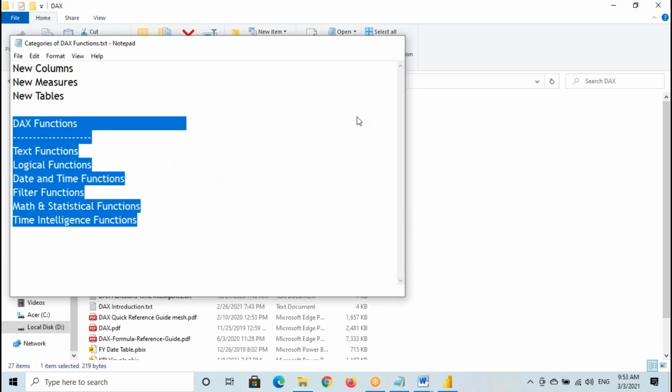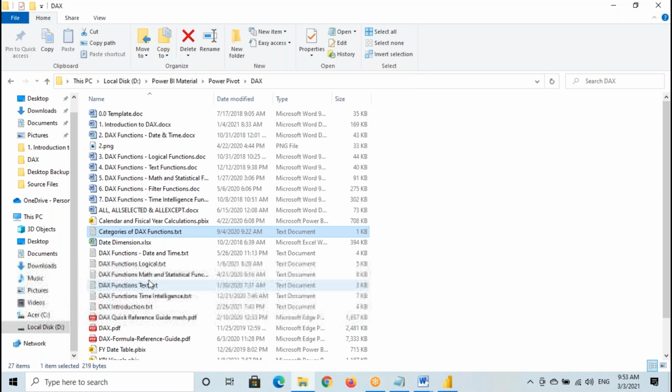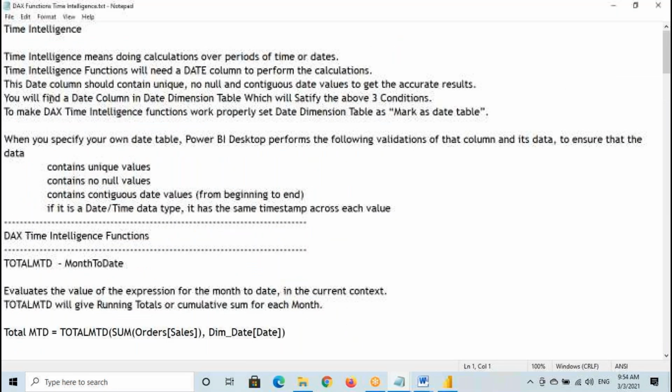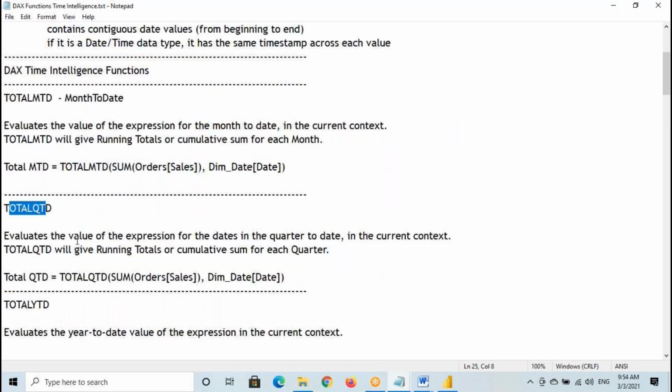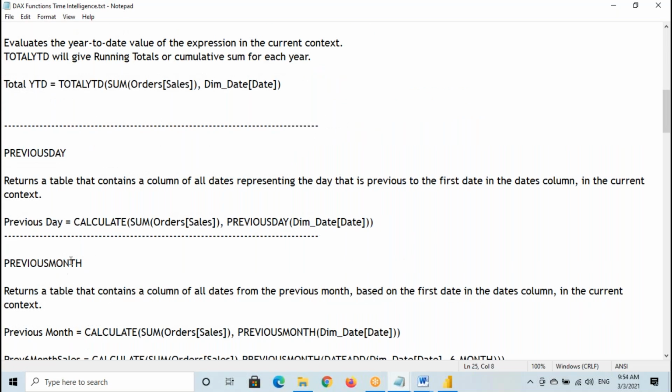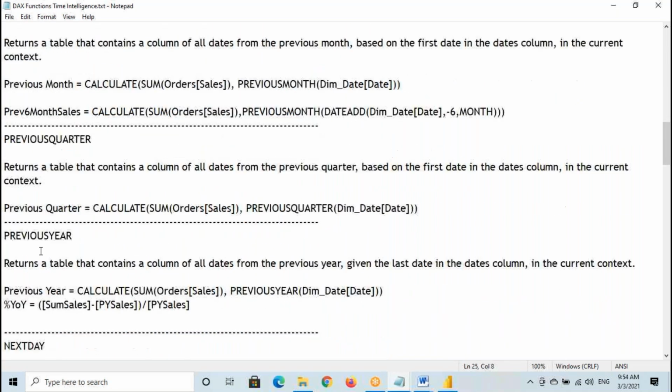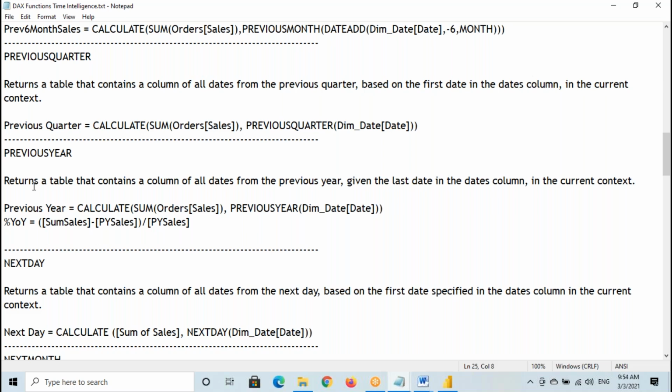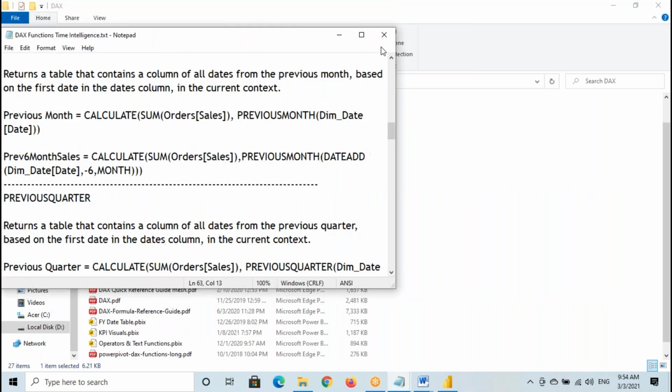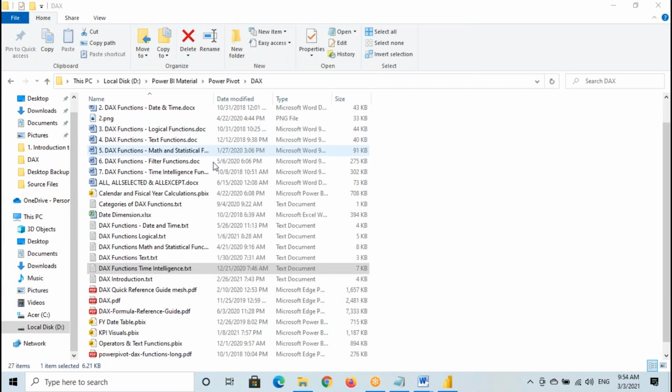When you go to each category, like time intelligence functions, you'll find a lot of different functions. Total MTD, total QTD. If you want to get previous year sales, you use a function with the name previous year. Based on the information I need to derive, I need to go and use some functions. There are a lot of different functions in DAX, and we need to learn all of them.